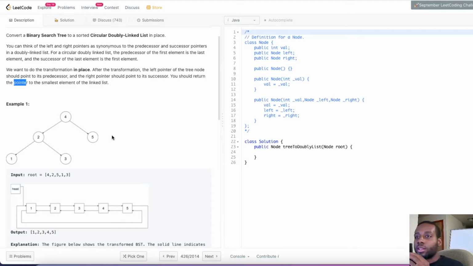We're gonna have some kind of head pointer that's pretty much gonna be pointing to the first element that we end up processing, which is gonna be 1, because 1 is the smallest element, because we're gonna be doing the in-order traversal.